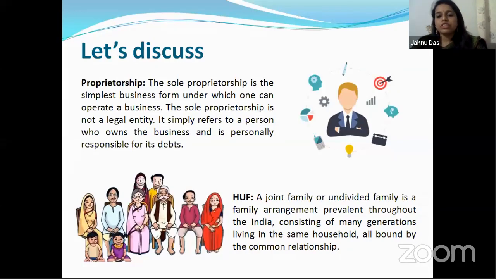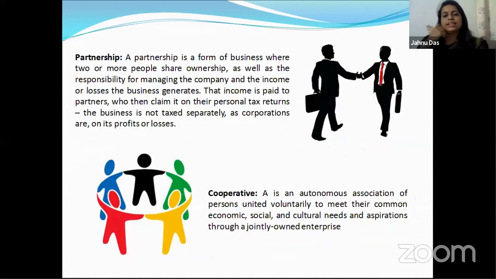Okay. Then when we talk about HUF, there are different joint family concepts where there is one head of the family, or one single person who controls the entire business. He is known as the Karta. Okay, he's the Karta of the family, and all the other members of the family are the partners in the HUF, in the business. Then there is the partnership form. When we talk about partnership, it is a step higher or a bit larger than a proprietorship. Under proprietorship, it's just a single owner. Under partnership, it can be 2 or 3 of us, or maybe 4 or 5 of us. We can come together and we can form our business in the form of partnership.